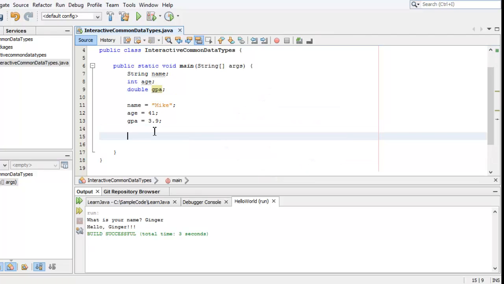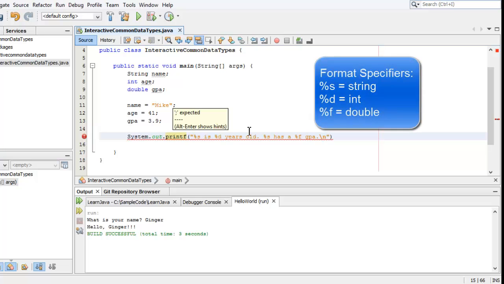Now I'd like to print out this information. So I'm going to use System.out.printf. And I'm just going to say something like the person's name is somebody years old. Person's name has a GPA. This might take a little bit of time for you to wrap your head around what's happening here, but in the printf statement, there are format specifiers for the different types of variables. So %s is for a string, %d is for an integer, %f is for a floating point value.